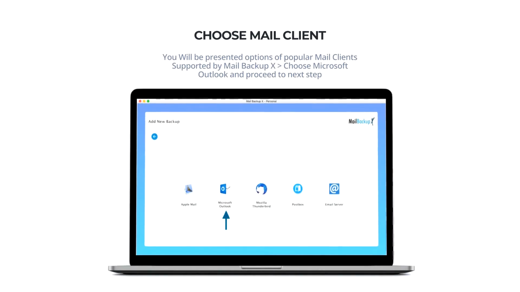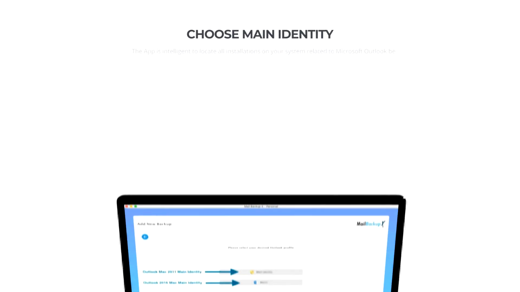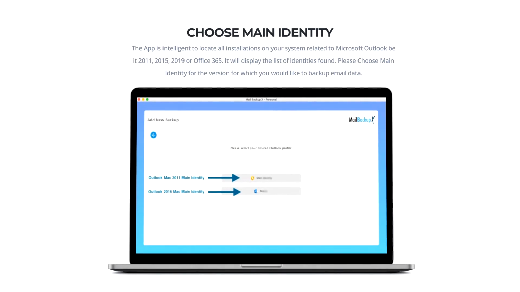You will be presented with options of popular mail clients. Choose Microsoft Outlook and proceed to the next step. Now please choose Main Identity for the version for which you would like to backup email data.